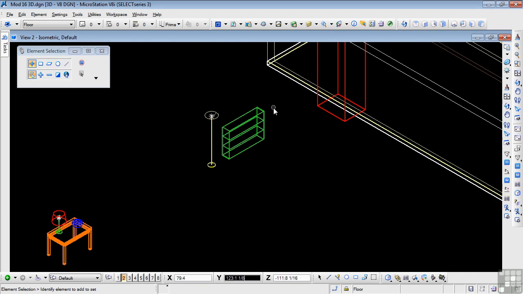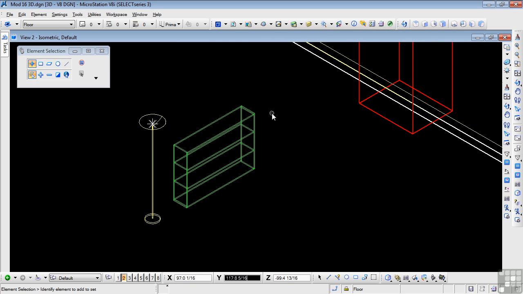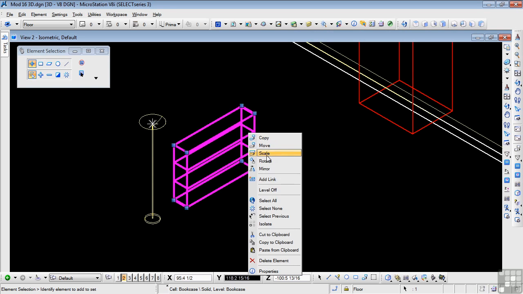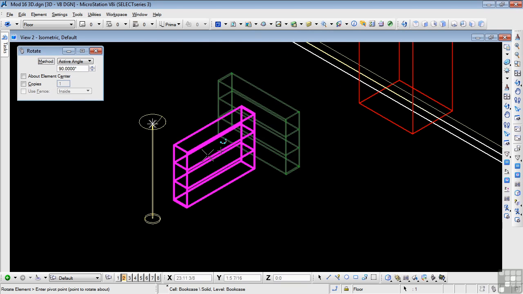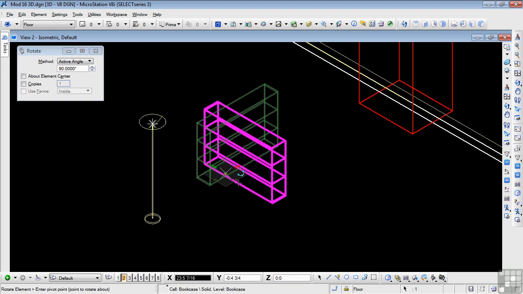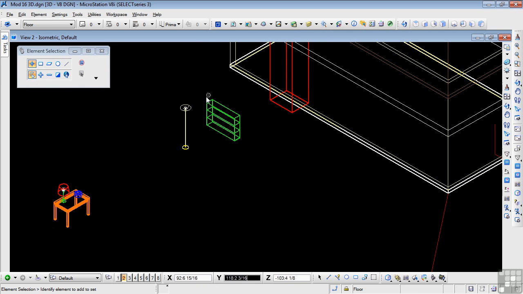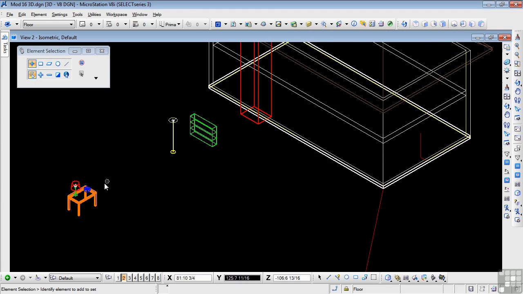I'm going to do the same thing with the bookcase. That's going to get rotated by 90 degrees. So this is still a cell, which is just fine. So let's select that and do the rotate. Let's drop this down to 90. There goes my bookcase. Anywhere will do. That's just fine. Okay, let's move these items into the building.